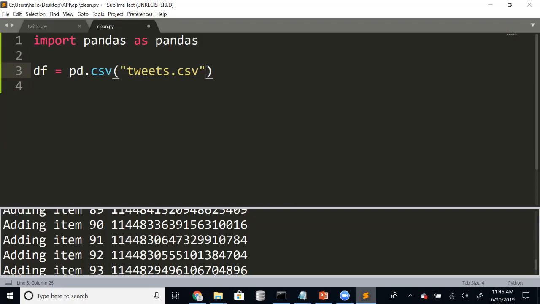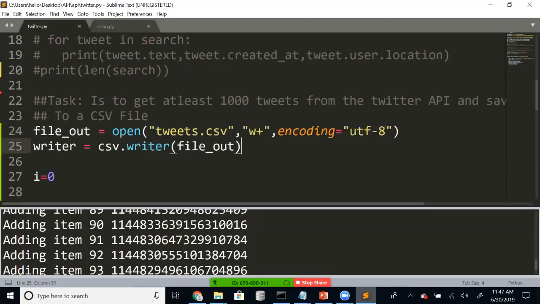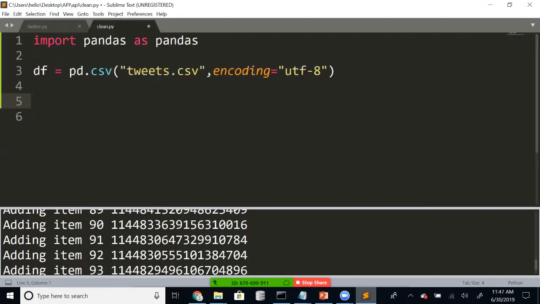What we need to make sure is that we read this in the UTF-8 format. So I'm going to say encoding is equal to UTF-8. That's how we store the data. If you look at the twitter.py file, we said save the file as UTF-8. So when we are reading it, we'll also tell pandas that this is encoded in UTF-8. Does that make sense?